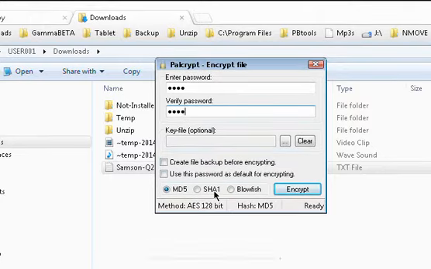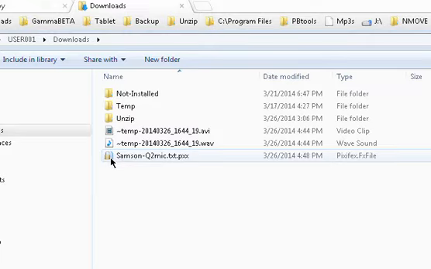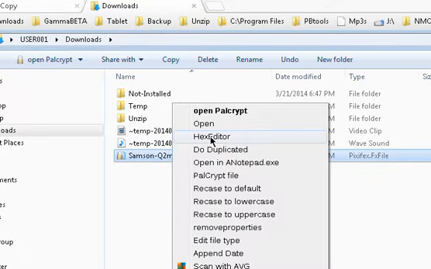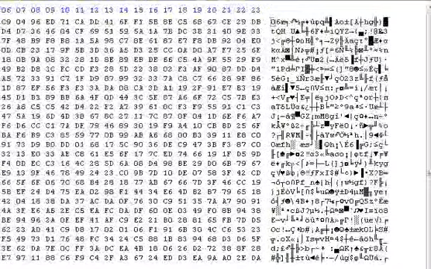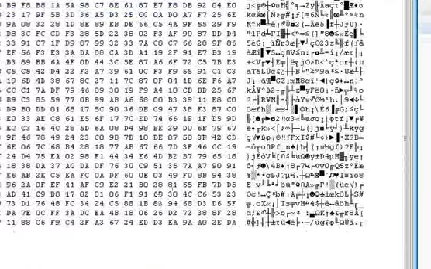Key files are optional. Create a backup. Use this password as default for encrypting. It has the method of encryption, the hash, and then all you have to do is encrypt. Now it changes the icon and adds the extension PXX. Let me look inside of it with my hex editor. This was just normal text, and it pretty much made it gibberish. So it works.